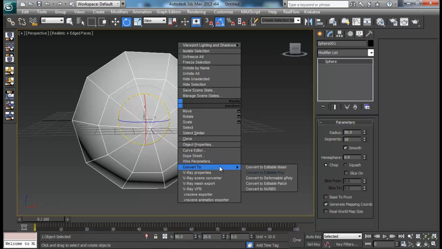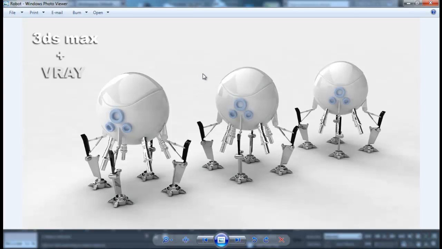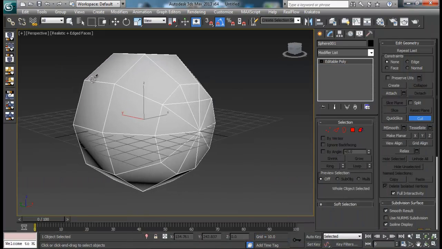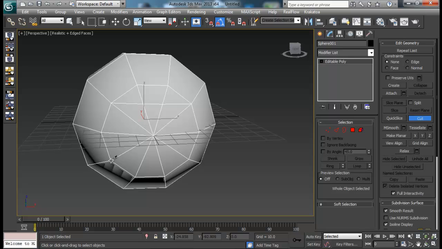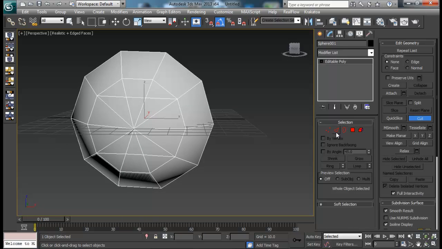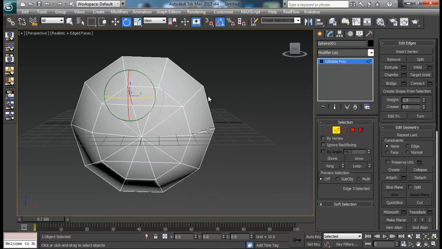Then I'm going to convert it to editable poly and go to cut. The main idea here is to get that round loop of edges. Since we don't have any in our sphere, we cannot create from that, so we need to create them custom. Okay, then I'm going to go to edge and just delete all of these edges, just these cross edges only.